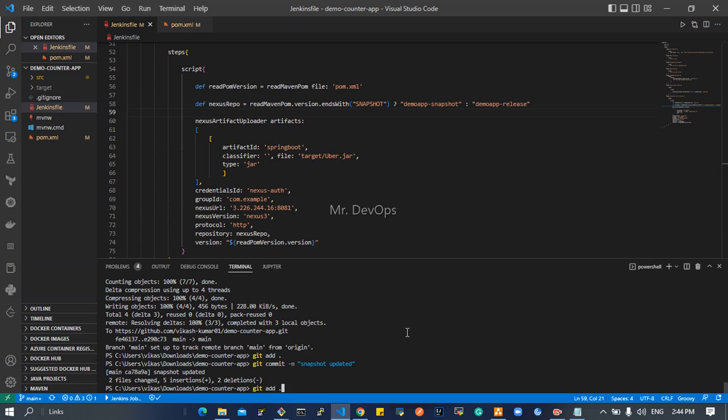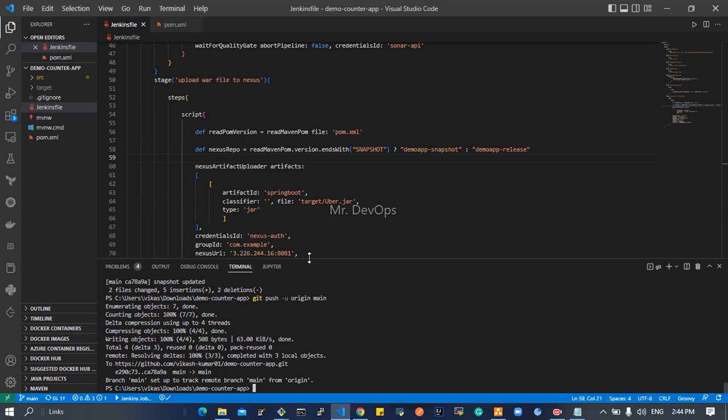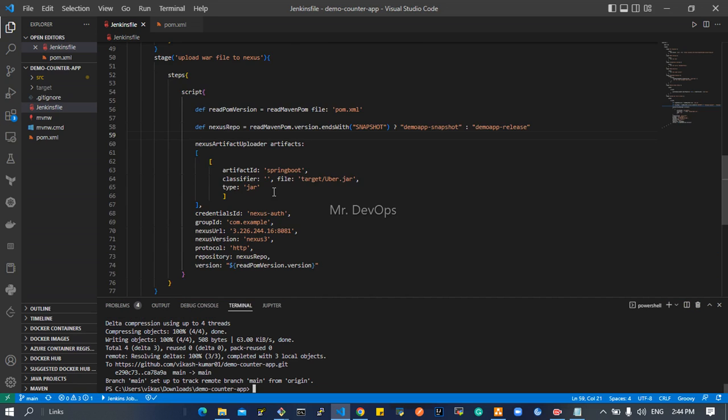Okay, let's push it to the origin main. So whatever you have done till now, what else can you do? You can parameterize all these things using environment variables. This is going to be your task, okay?